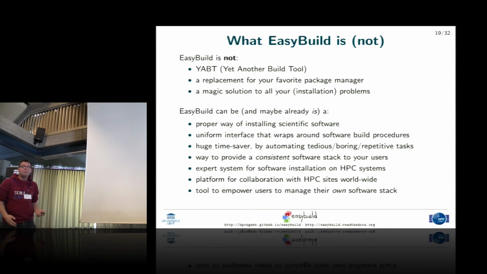So what EasyBuild can be and what it sometimes already is, at least according to me, it's a proper way of installing scientific software. It keeps you sane. It's also a uniform interface, so you're using the eb command all the time, really independent of which software you're using or which compiler or MPI you're even using. You don't really care how to deal with an MPI library. EasyBuild knows, or you can tell it if it doesn't know yet. It's a huge time saver. So you just hit eb, please install WRF version 3.6.1 with the latest Intel compilers, and then you go for a coffee or you go for lunch, and if you get back, all the modules are there. So you can actually get real work done rather than fighting makefiles or figuring out compiler errors.